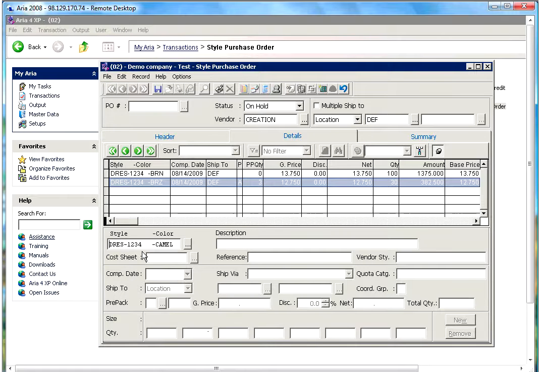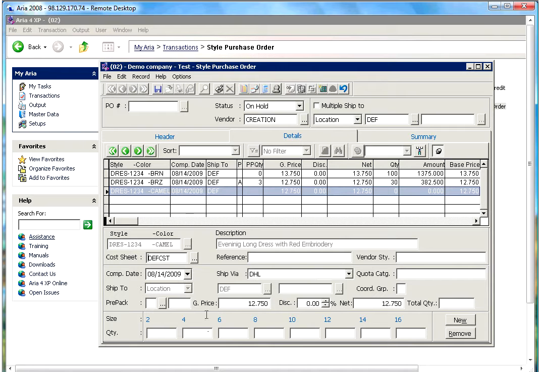You repeat the same thing by clicking on the new button to add the next style color in a row, and the same idea applies. You can add different price, different than the standard price entered on the cost sheet or on the costing tab on the style master, and you can either fill the size breakdown or select a pre-pack from the list, and then the system will fill in the size breakdown based on the pre-pack. So I'm gonna put in this time the size quantity breakdown manually for each size.